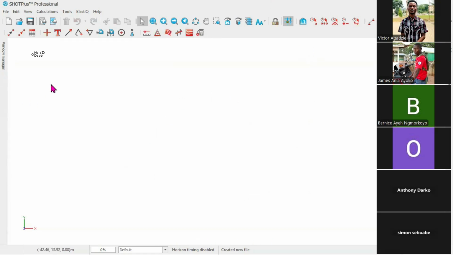Can you see my screen? Hope you can see my screen. Okay, so this is what will pop up. These are the toolbars, what you use for the software. You won't use all of them. You use the ones that are needed for us. All these ones, you can see them here. So let me start again.